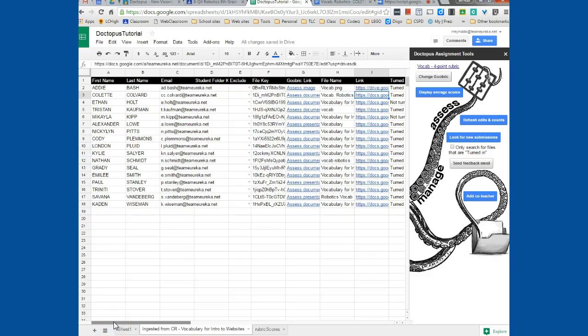Alright, now that you've got your Doctopus and your rubric all attached and set up, let's take a look at how easy it is to use this for grading purposes. So once it's all set up, you can go ahead and close the Tools menu. Again, like I said, if you have students submit assignments after you've already run Doctopus, you can just click here and it will look for new submissions.